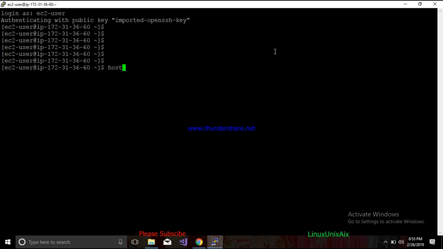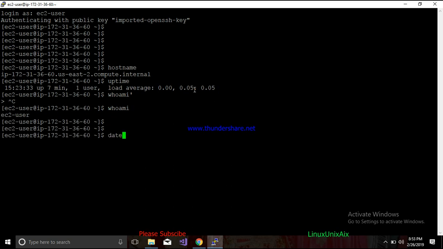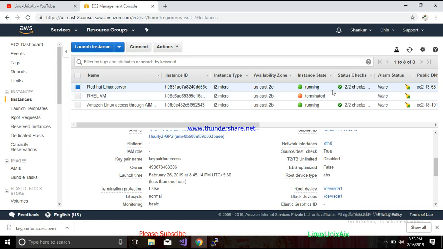Let's check the host name. Okay, so this is the host name. And then you can give uptime, just to check when it was brought up. You can see it's been just 7 minutes since this server is up. Now, who am I? I am ec2-user, right? So this is how we can access the server from anywhere. Now we learned how we can create a server on the cloud, and we can access the server from anywhere in the world.